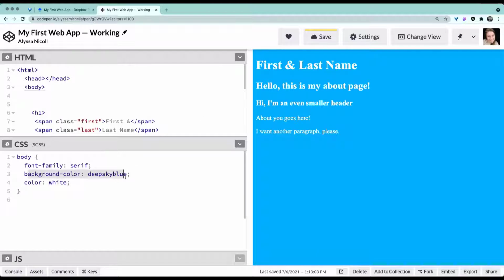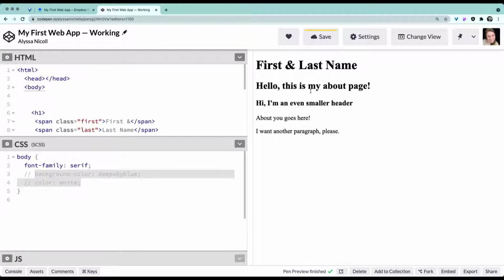I'm giving a background color of deep sky blue. I think it's a really nice calming blue, but this is where I want you to go ahead and pick out a color of your own. And then I'm giving the text a color white. So if we comment out both of these, the background will go back to white and the text will go back to black as the default.